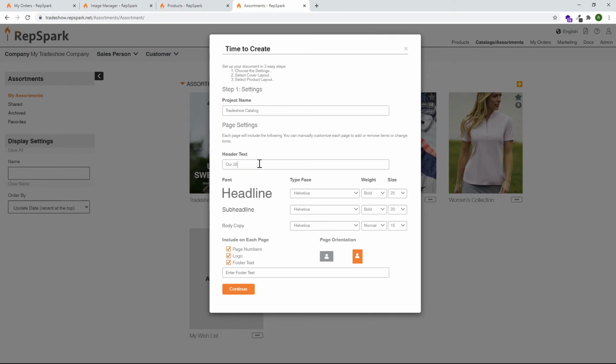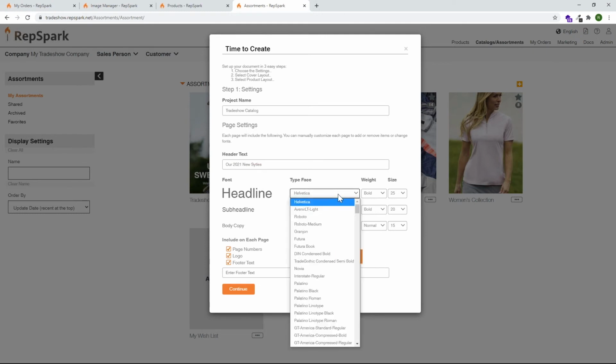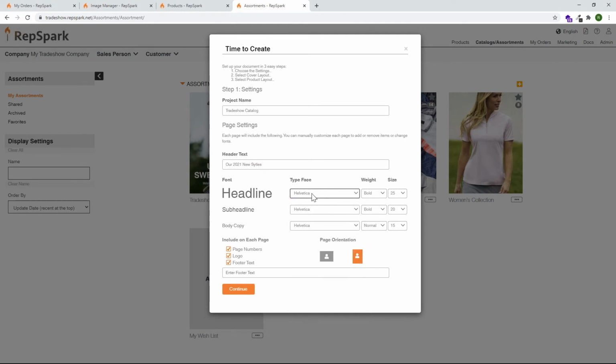Our 2021 new styles. And then it has fonts for your H1s, H2s, and your body text essentially within the document. If you have fonts that you use for your business, hopefully you can find them in here. If not, then you can just stick with whatever matches the best. We start with Helvetica, and that's in there by default, but you can change all these. You can set up your catalog to be in portrait or landscape mode.